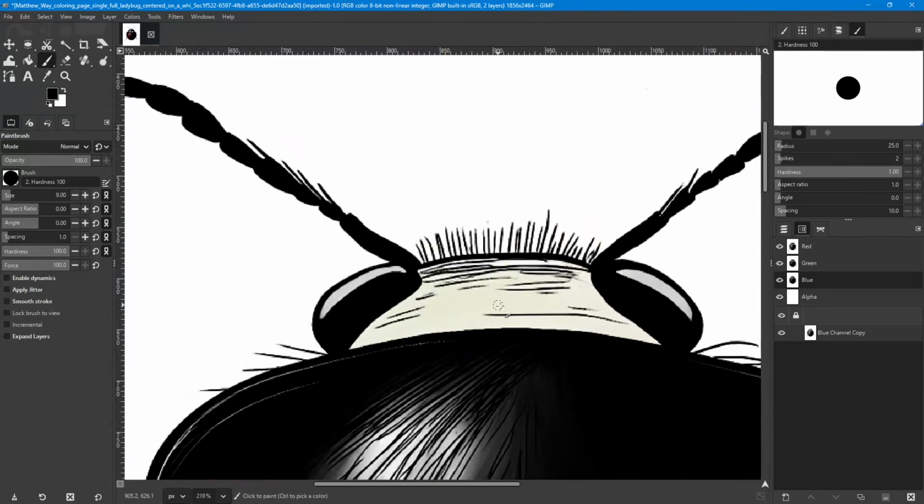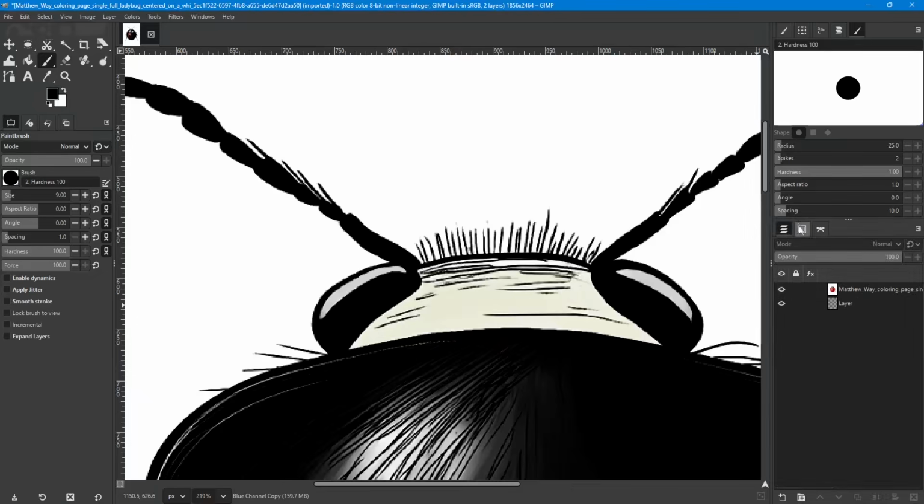And anything that's not black, I'm going to paint it black. But I'm going to paint it on this channel. I'm not going to paint it on any of the color channels, and I'm not going to paint it on the image itself. I'm just adding information to the channel that we copied.